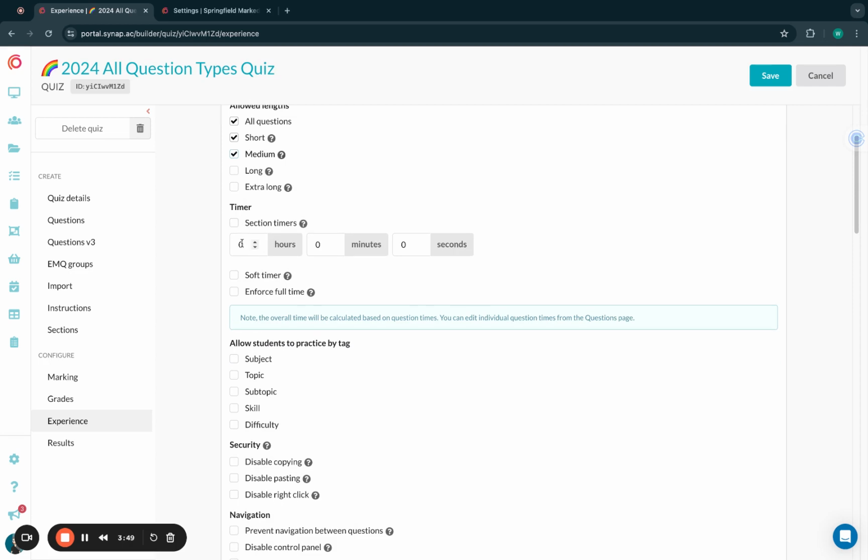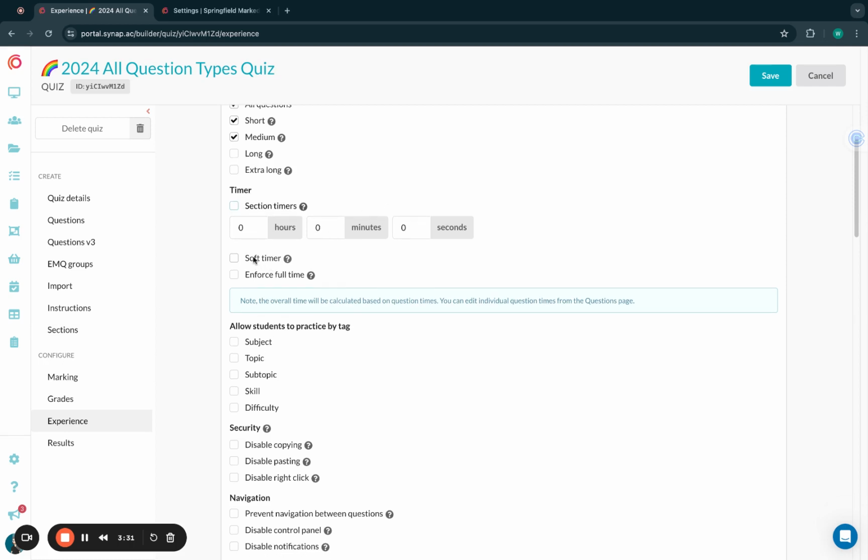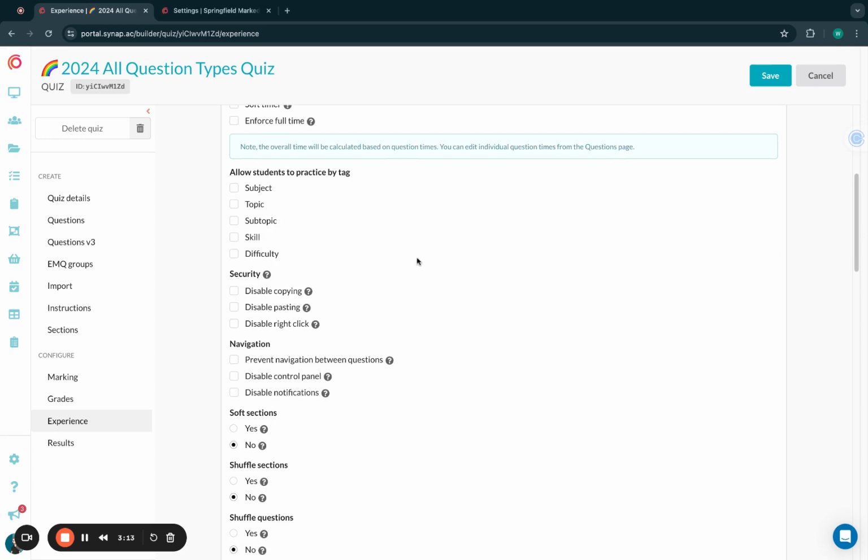Under the timer section, you can select how long a user has to complete the attempt, whether that's an overall time for the entire attempt, such as an hour, or if you enable section timers, you can give each section its own timer, and that is set on the sections menu. The soft timer means that once the timer you set expires, a user won't have their attempt automatically submitted. They will be able to continue until they submit themselves. Enforced full time means that a user will not be able to submit before the time that you have specified.